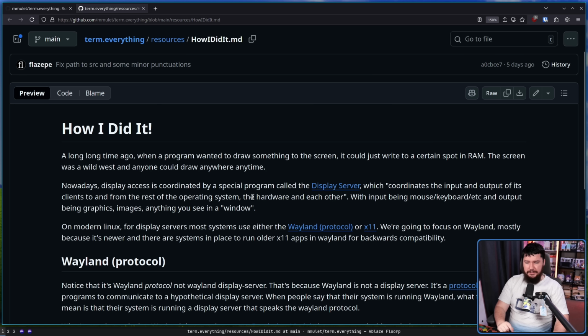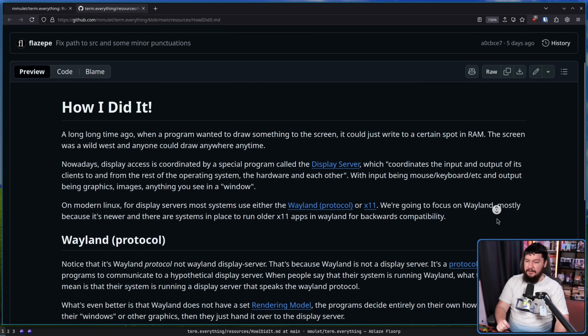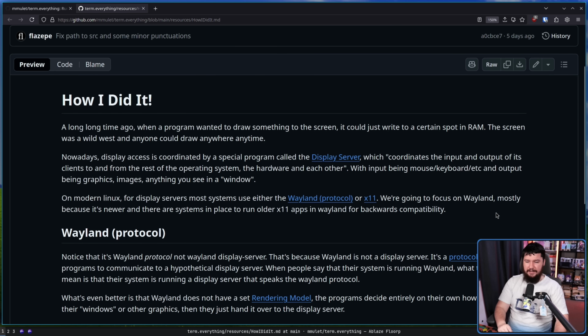On modern Linux for display servers, most use either the Wayland protocol or X11. We're going to focus on Wayland mostly because it's newer and there are systems in place to run older X11 applications in Wayland for backwards compatibility.